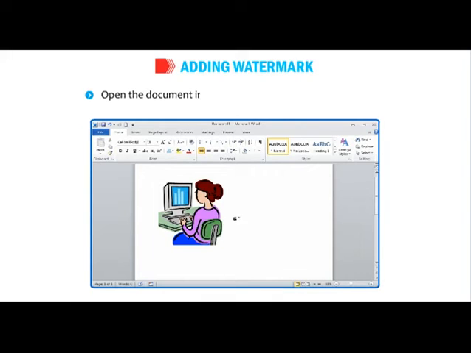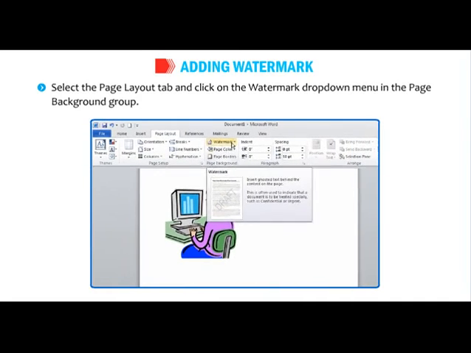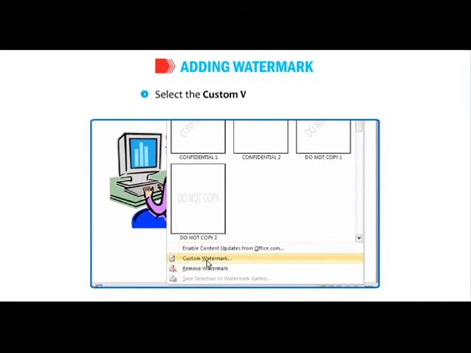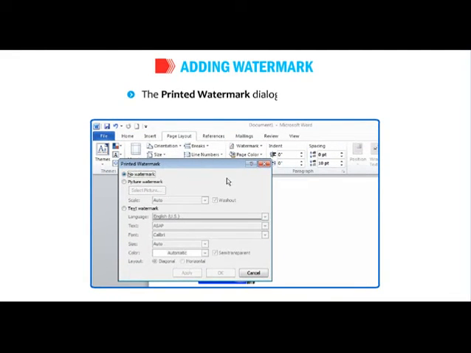Open the document in which you want to create a watermark. Select the Page Layout tab and click on the Watermark drop-down menu in the Page Background group. Select the Custom Watermark option. The Printed Watermark dialog box appears. You will notice that no watermark is selected by default.